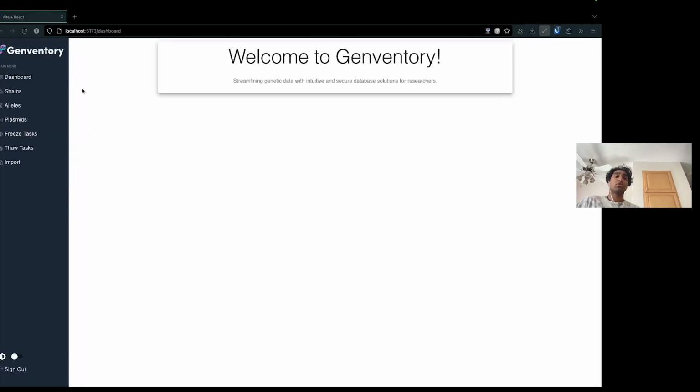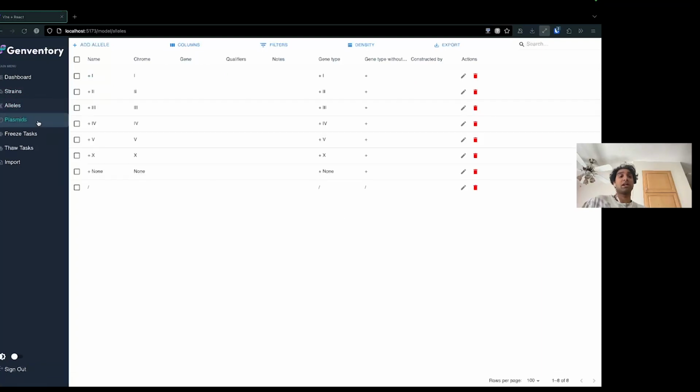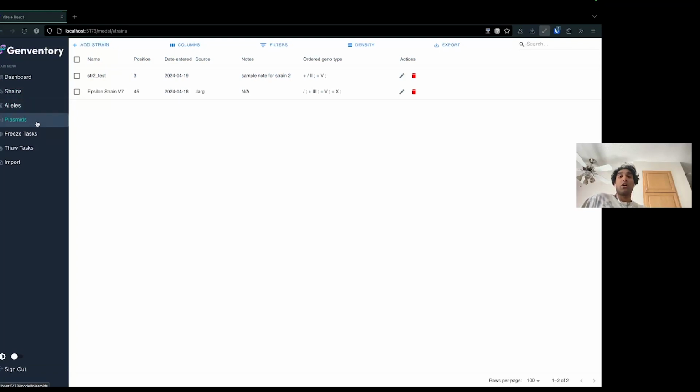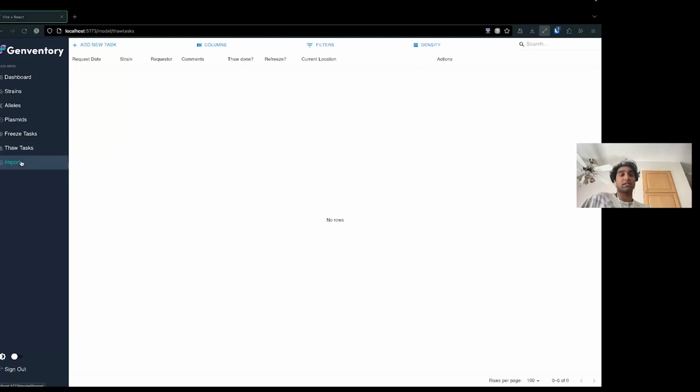We are taken to the dashboard of our inventory database structure. One of the main things to note is that we have the strains page, the alleles page, and the plasmids page, which can be accessed from our navigation bar. The strains, alleles, and plasmids pages are the most frequently used databases, working together with some sort of dependency on one another, which we'll go into in more detail. These are the ones that the Jorgensen lab will be working with most frequently, and we will go over the freeze task, thaw task, and import.